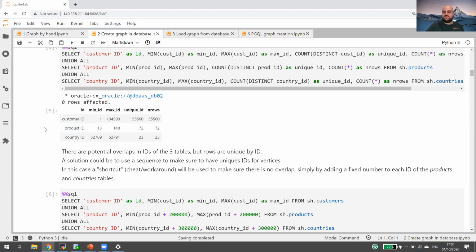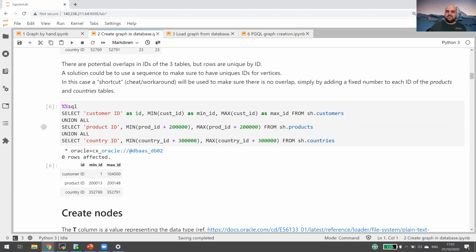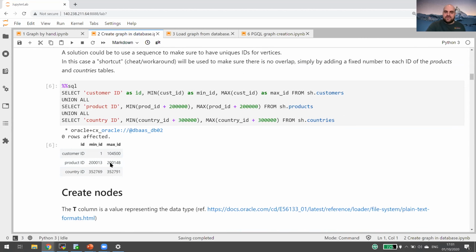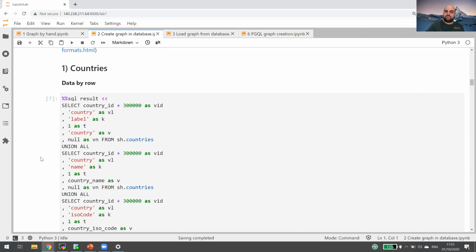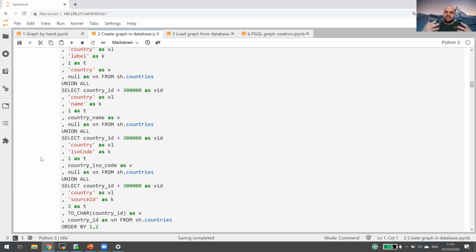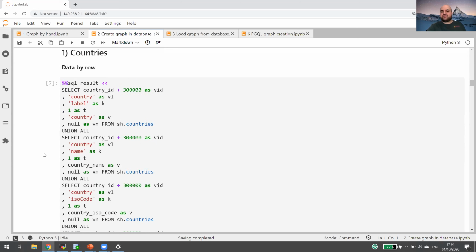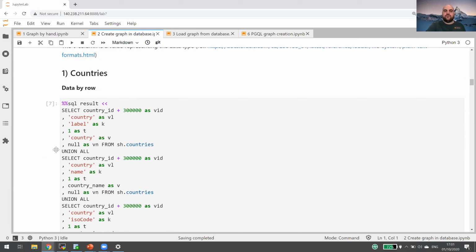But I'm a bit lazy, so I just take a workaround. Let's add an offset. Customer, I keep as such. Product, I always add 200,000. Country, I always add 300,000. All of a sudden, the primary key of my source table gives me unique IDs. Node IDs found, there they are. So let's create the nodes. Because I told you that you have to enter things by row and not by column, all the job is about doing an unpivot. I have to take the columns, which are in the tables, and turn them into rows. So I took the super simple way of select union all, union all, union all.